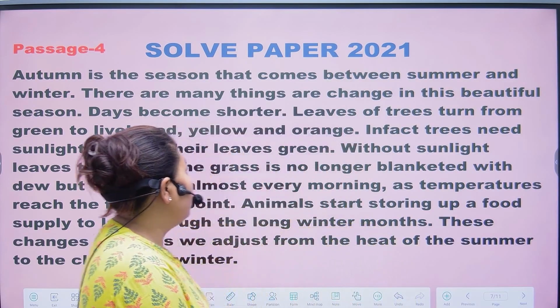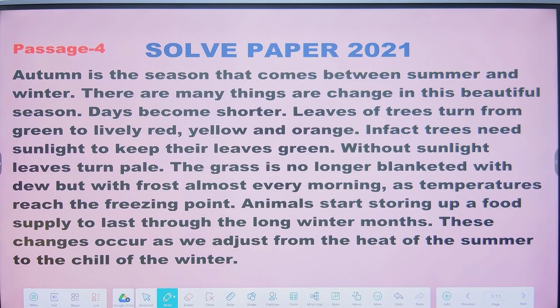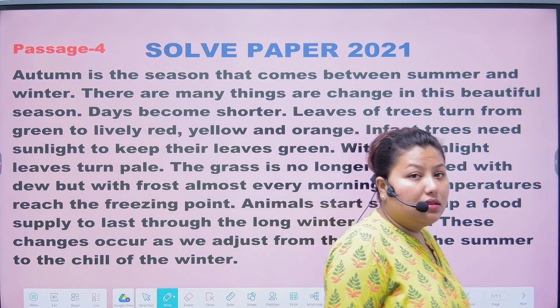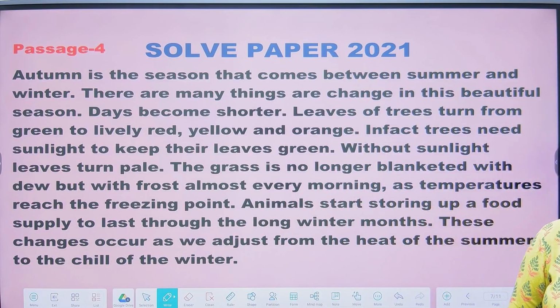So at first we will read the passage carefully. Today's passage is: autumn is the season that comes between summer and winter. In this passage we will learn about autumn. Autumn is a season which comes between summer and winter. Here, what is the meaning of season? Season is a period of year with specific weather patterns such as temperature, light, and rainfall.